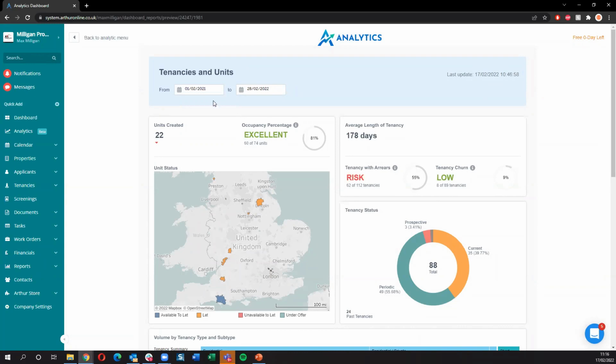And okay, so we've got how many units have been created. So 22 units have been added onto the system since the start of the date range. Now you can see here 28 were created within 2020 to 21, and then 22 were created this year. So I'm down a little bit this year. I haven't added as many units as I wanted to within this year.